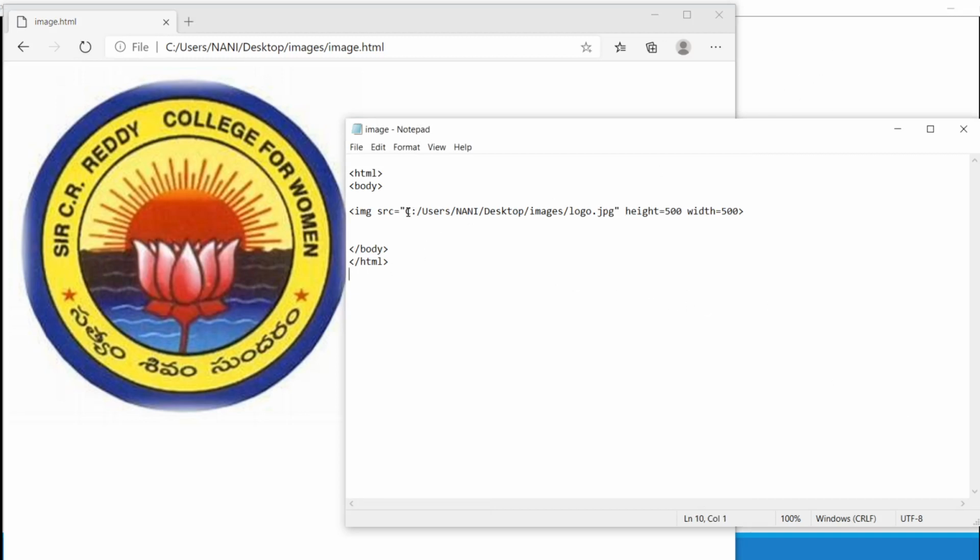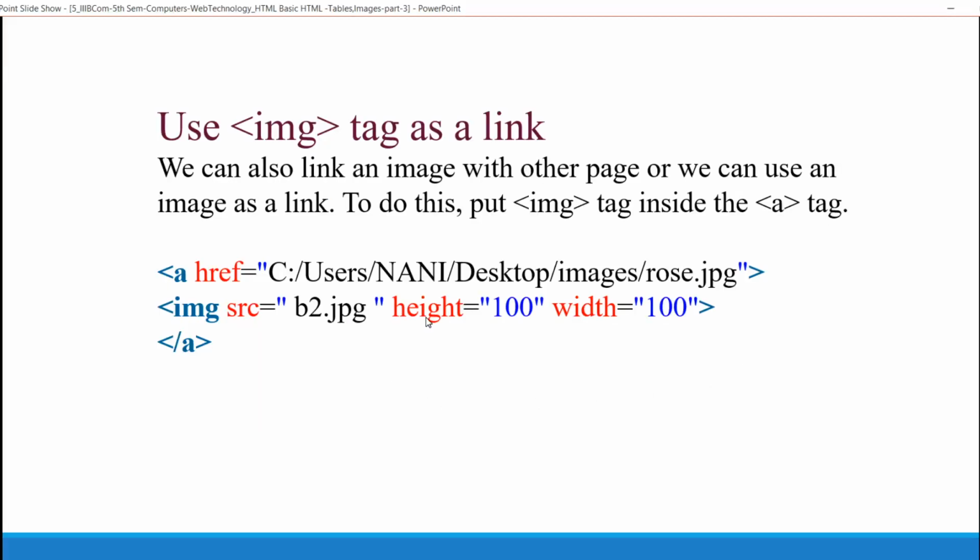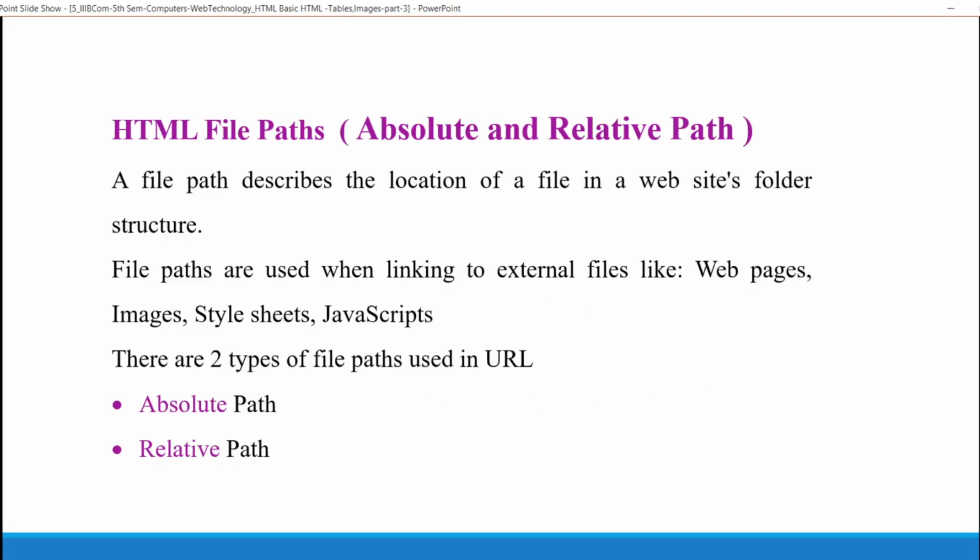I can use a source attribute, alternate attribute. Source attribute gets the image from the specified location. In the previous example, I specified only logo.jpg or text.jpg, with the source, alternate, height and width attributes. So in how many ways can we provide the file paths? In two ways. One is absolute and the other one is relative.